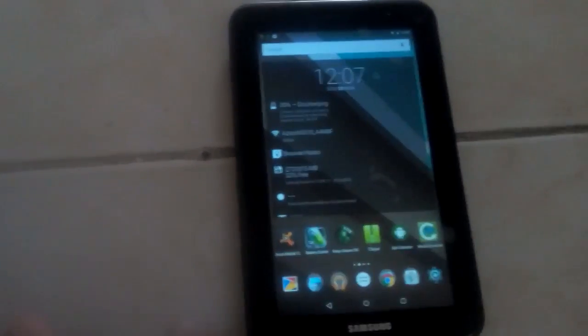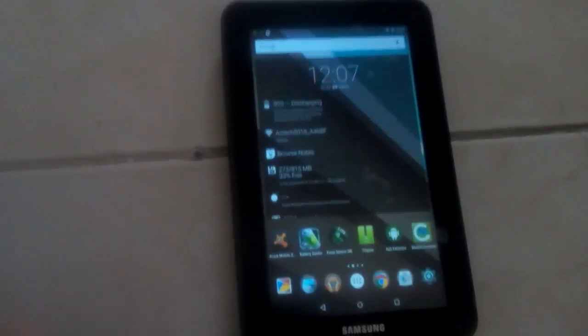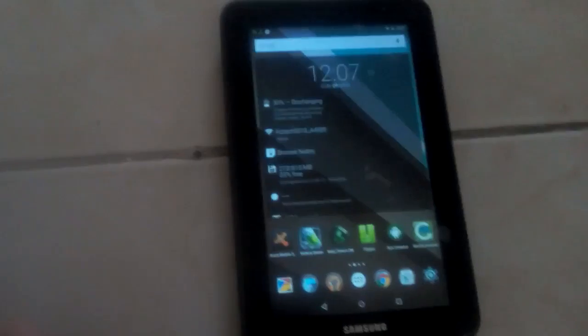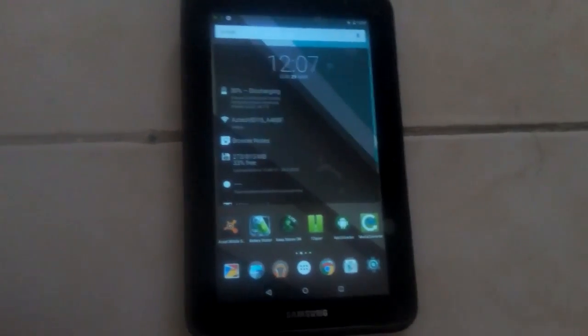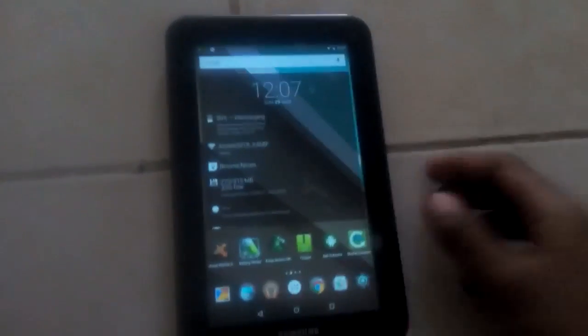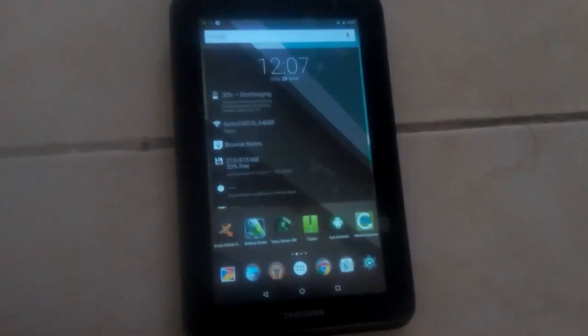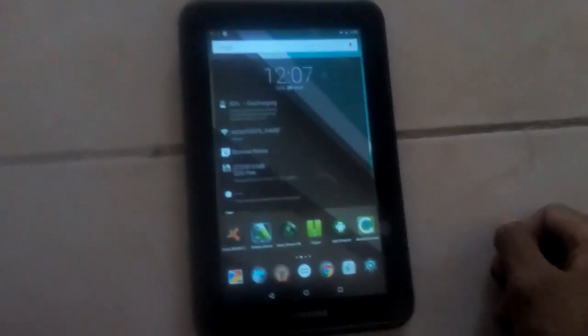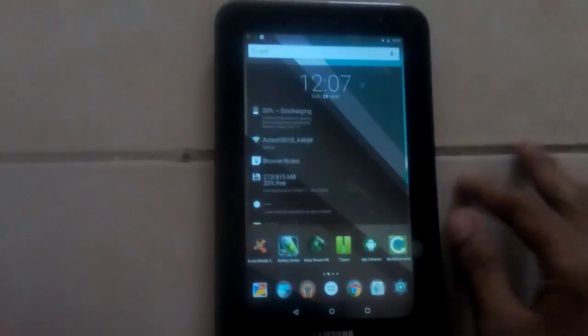Now, if you watched my last video, my overview of this ROM for the Galaxy Tab 2 7.0, you will know that I mentioned this does not have root access readily available, which means it does not come with root access out of the box after installing this ROM. That's why I'm making this video, to show you how to get it rooted and up and working after installing this custom ROM on your Galaxy Tab 2.